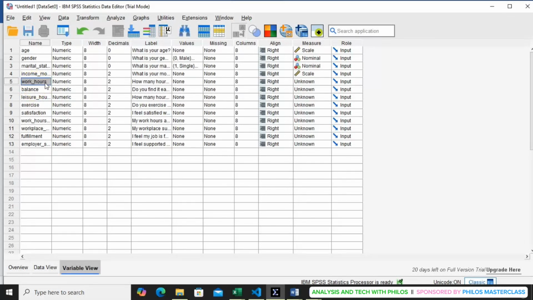For the work hours, we also allow them to enter the actual values. Okay. Some 43 hours in a week, some 40 hours, some 7 hours and the like. You see that? So we leave it as numeric. You can also leave it at 2 decimal places. Then for the value, since we collected the actual value, there's no code. Okay. Then missing, we leave it like that. Then the column, we leave it as default. Then the align, we leave it as default.